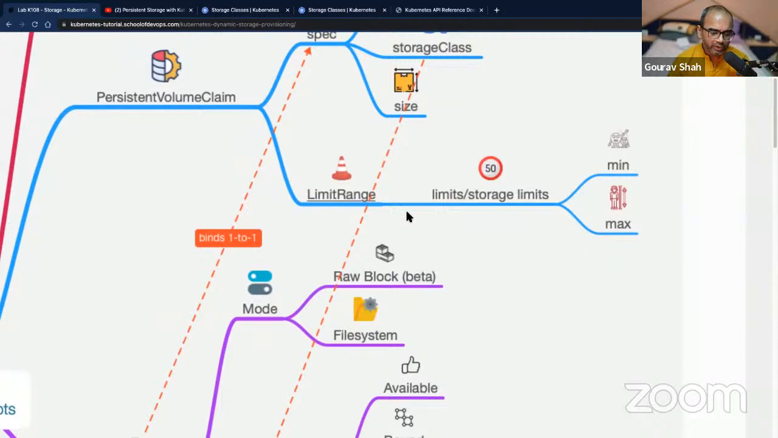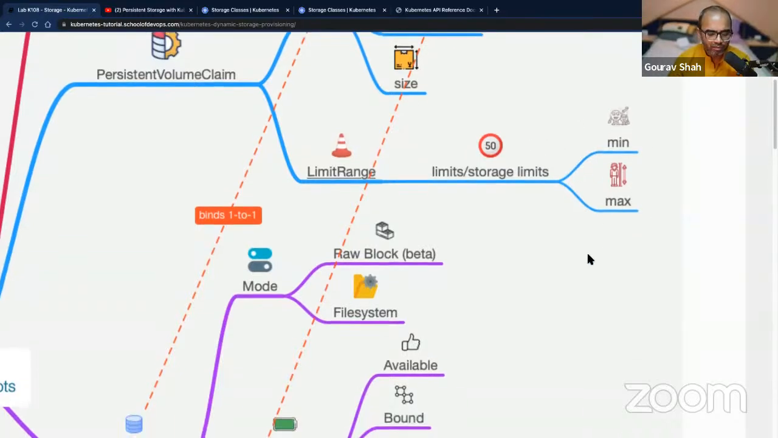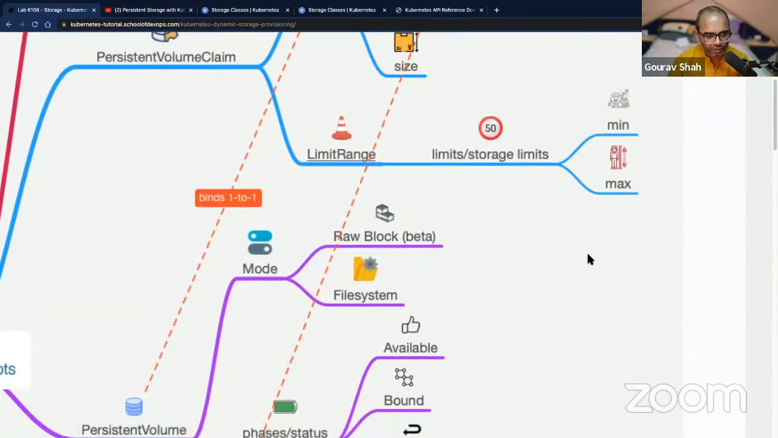As an administrator, you can also define a limit range. Limit range is kind of a cluster configuration or an admission controller, which would allow you to create a volume only within those particular limits, right? So minimum and maximum. You can say that the minimum volume you can ask for is 100 megs and the maximum is X amount, maybe 5 terabytes, or maybe 20 gigs or 200 gigs or whatever. So you can define those as limits in the form of minimum and maximum, and this is a cluster-wide configuration.